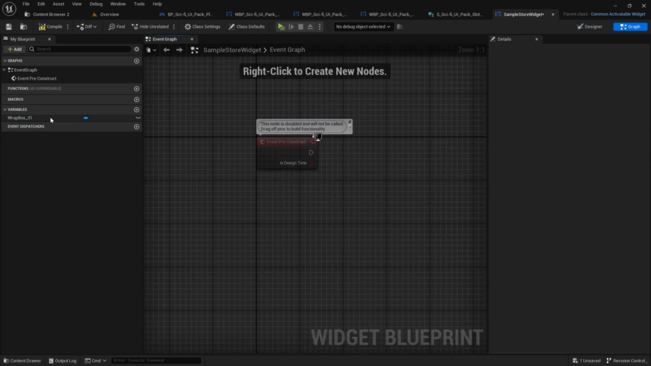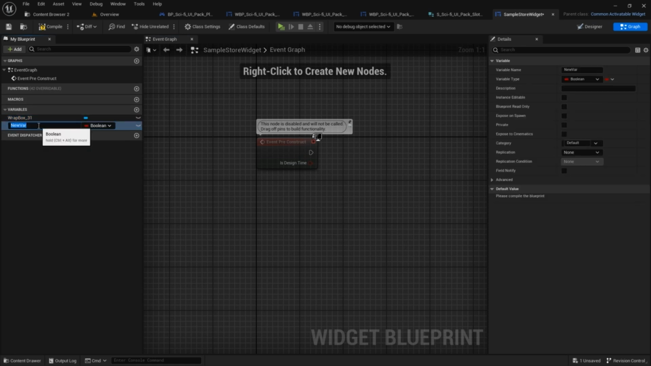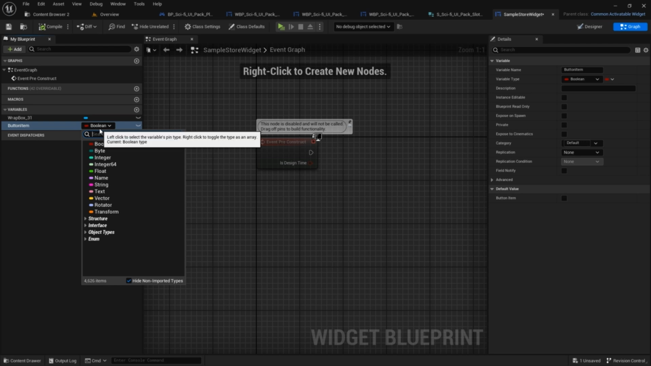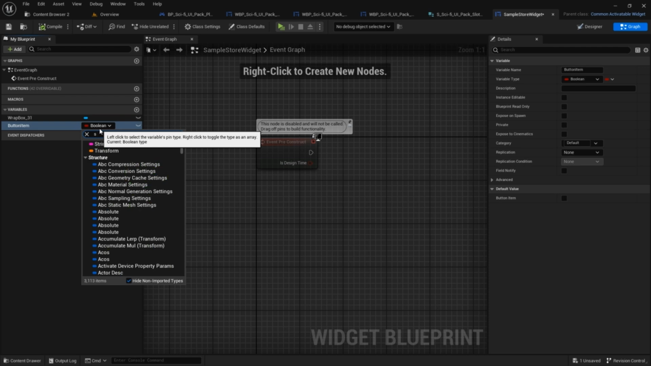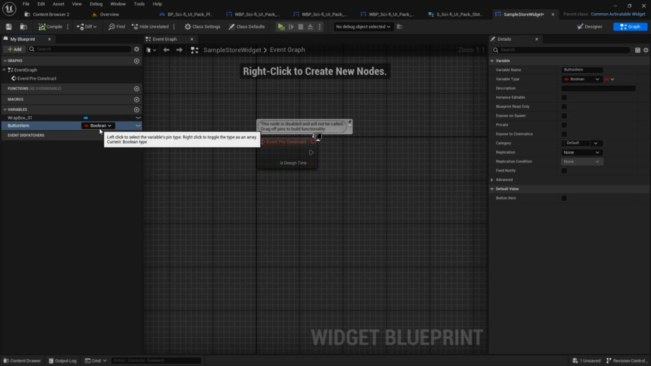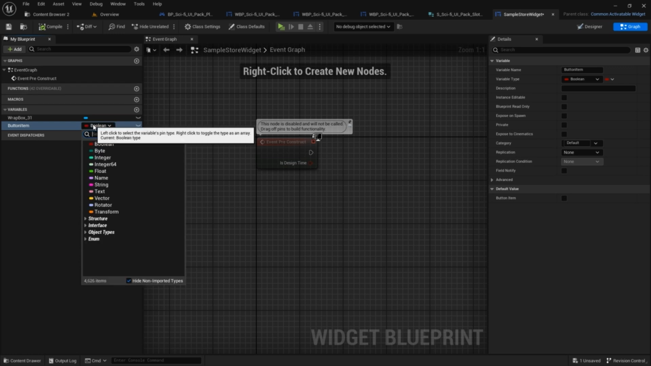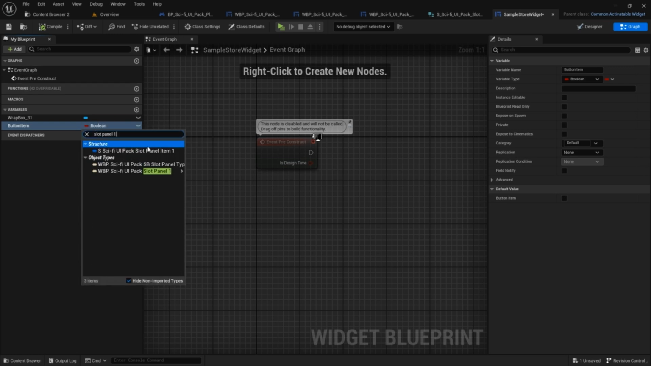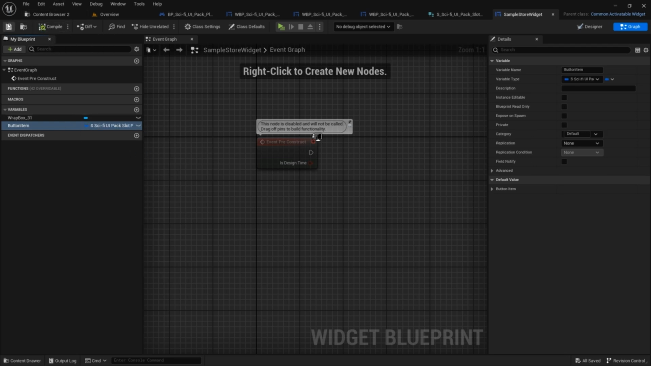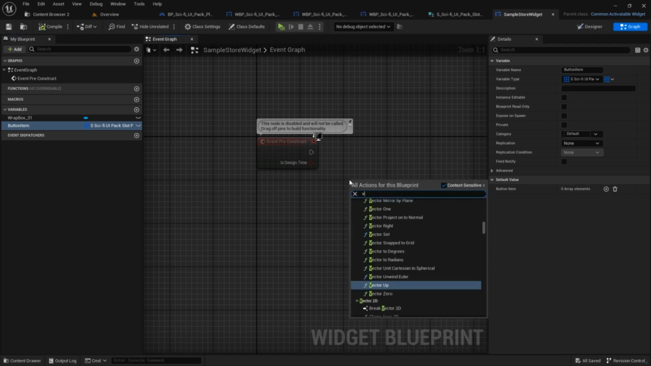down in the reconstruct. So here we'll create an empty variable. It will say button item, then fix the slots, use the struct type, the Sci-fi UI Pack, the slot panel 1, so we are good. Now change this from single to array.